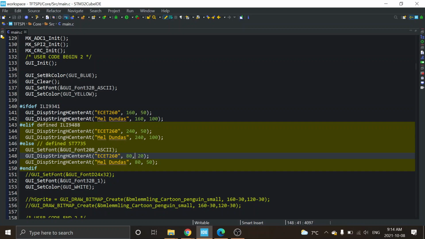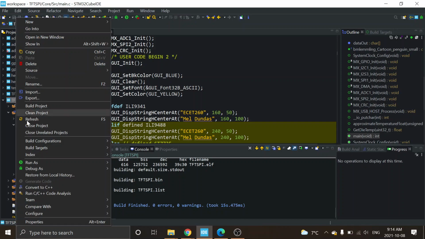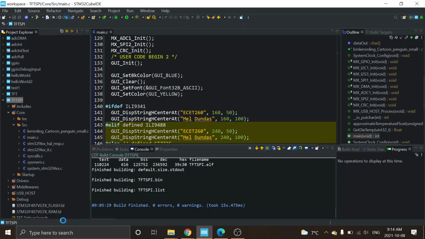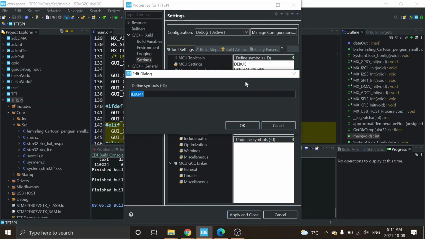So it'll change. If I go through here, let me just go in the preprocessor directives again, and I go properties, and I say, what did we say?